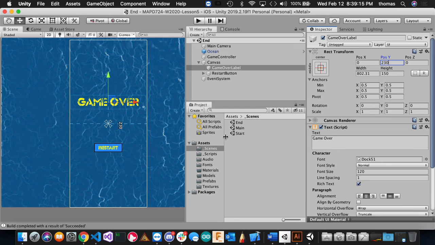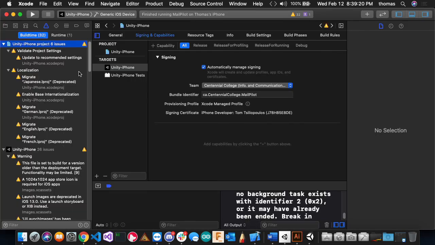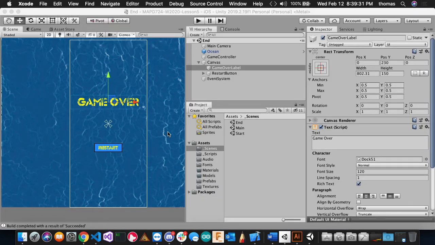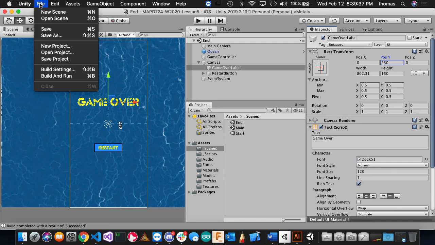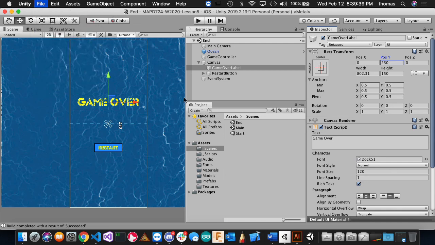Now, we have Xcode open, right? We have a build, right? I want to rebuild. I can't rebuild when Xcode's open, guys. I'm going to make updates to the project. So I need to close Xcode down. And then I'm going to go back to build and run. File, right, under this, file, build and run.